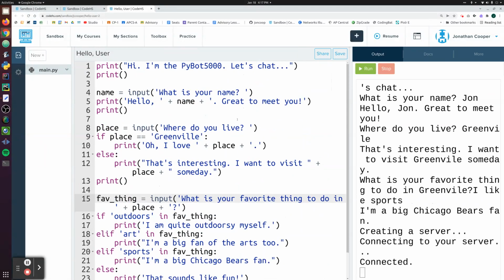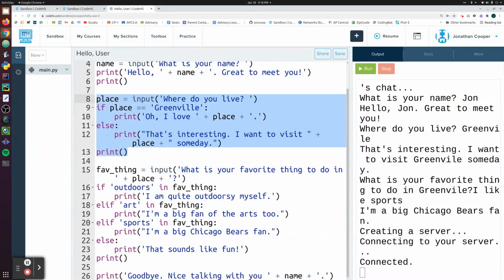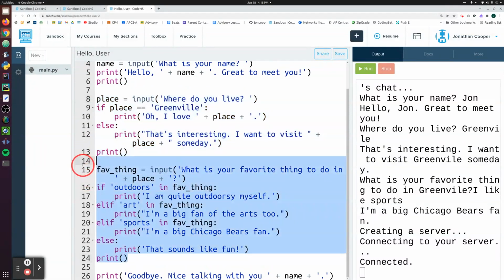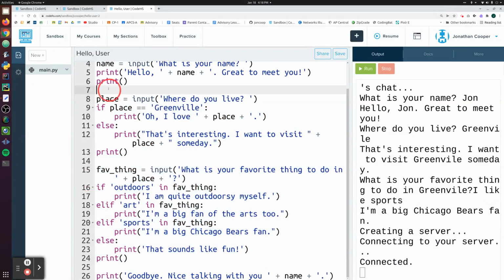So a couple final things on here. When I write code, what I tend to do is I like to take chunks of code that perform a related task, and I just put them on consecutive lines. So here's kind of the startup. Those are consecutive lines. Here's what's your name. I grouped the place stuff together, the favorite things stuff together, and then the goodbye stuff together. And I like to put blank lines between sections to help with readability. All right.